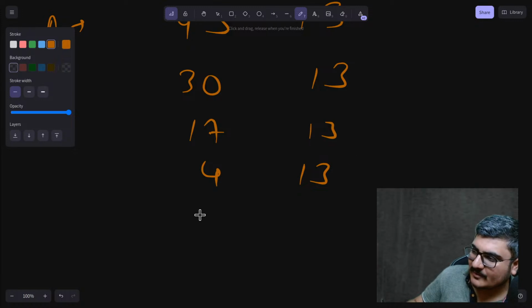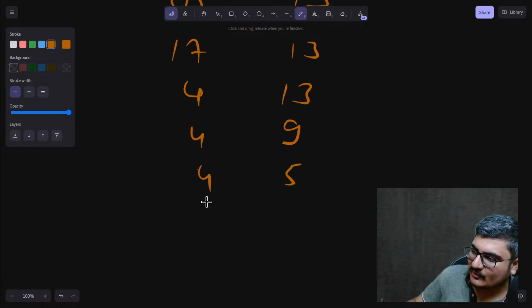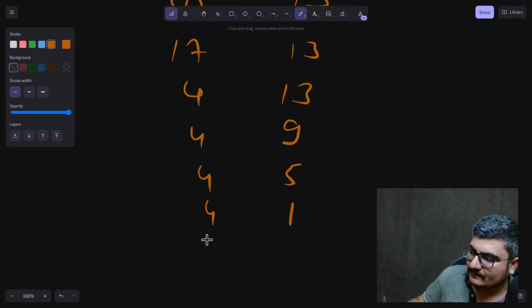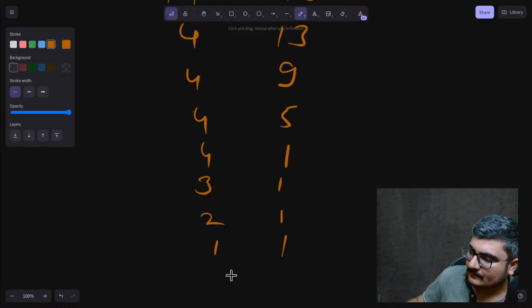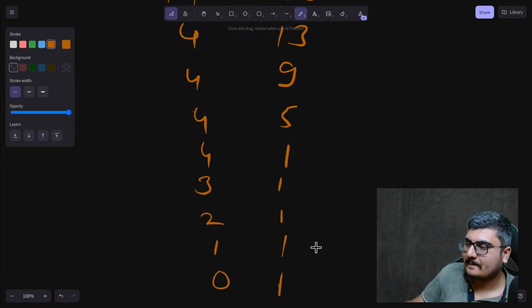Now subtract 4 from here. I will get 4 and 9. Then I subtract 4 once more. I will get 4 and 5. If I subtract 4 once more, I will get 4 and 1. Now if I subtract 4 one time, I will get 3 and 1. And now you cannot do any more operation by subtracting here.